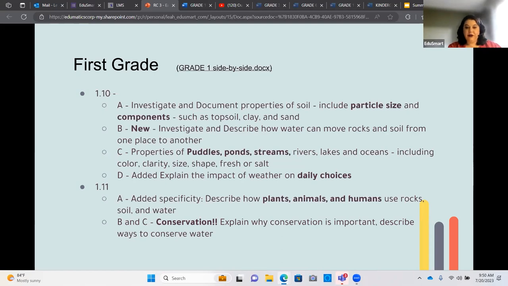And then B and C are both brand new, and they're conservation. So they're learning why conservation is important and describing ways to conserve water. So things like turning off the sink when you're brushing your teeth, or not watering the lawn as much, or whatever that happens to be. But this is their foundation of conservation. And this is when they're really learning what that concept means. And they just build from here. So it's going to be really important to get a solid understanding of conservation and why it matters.